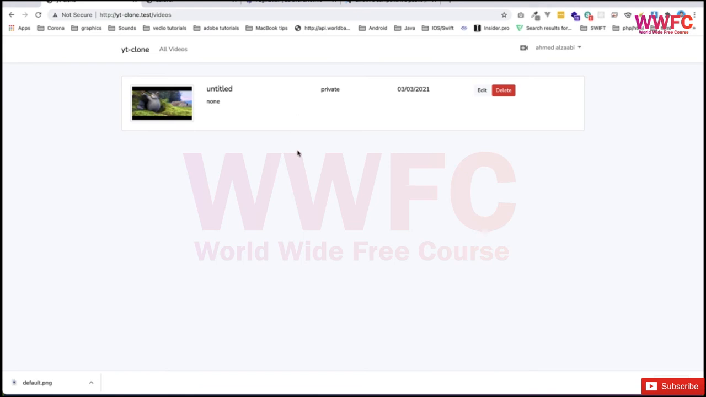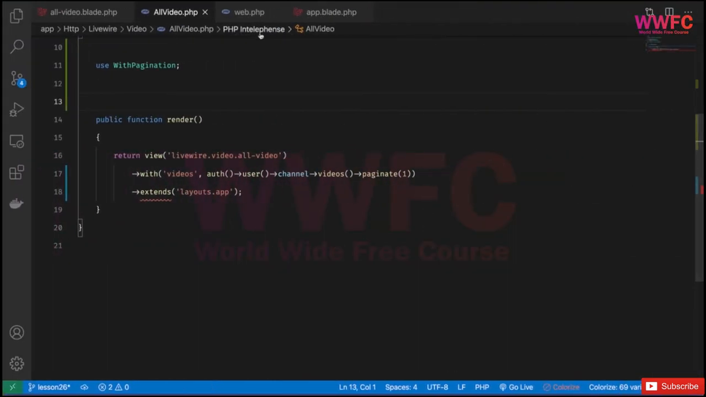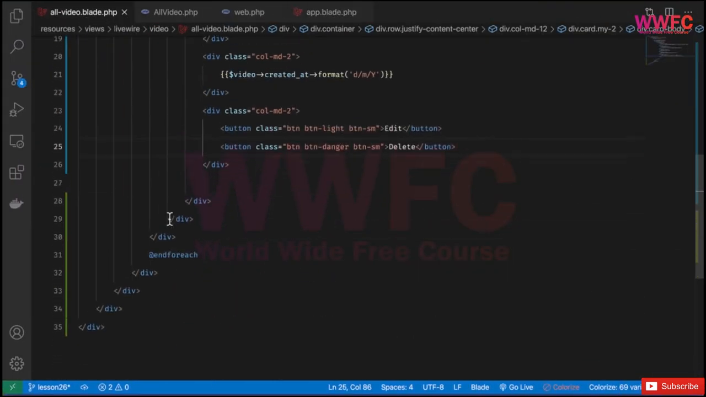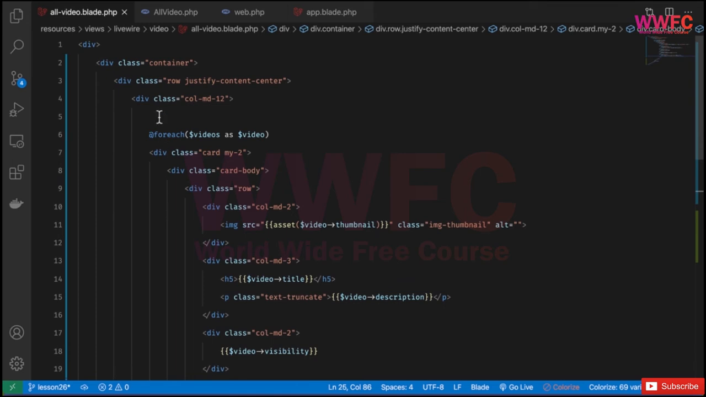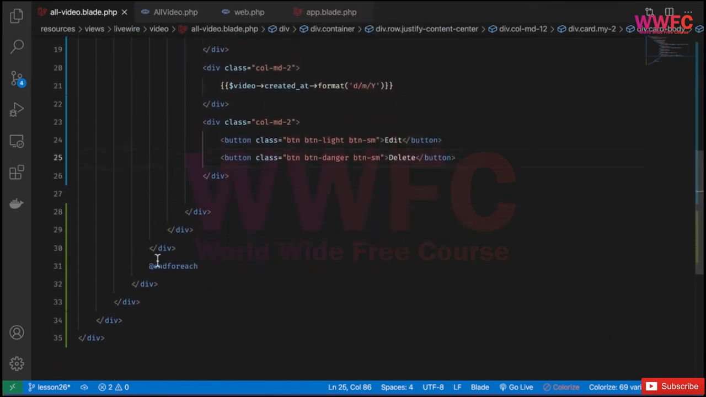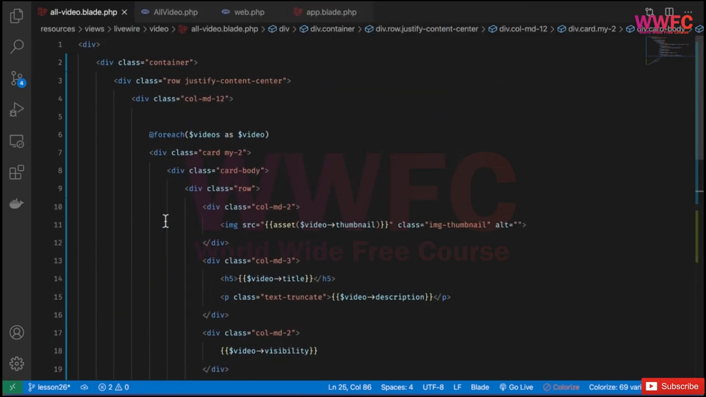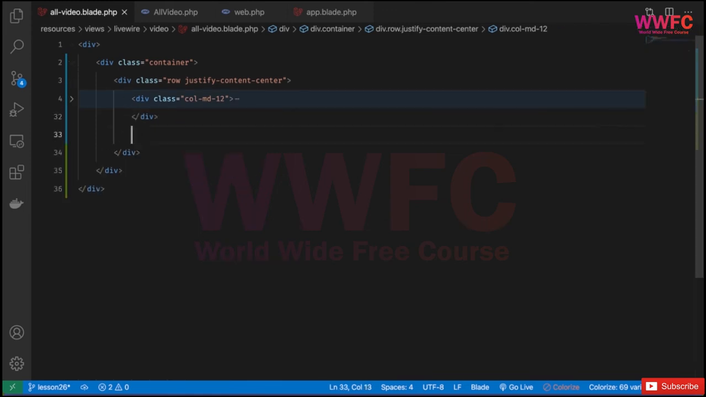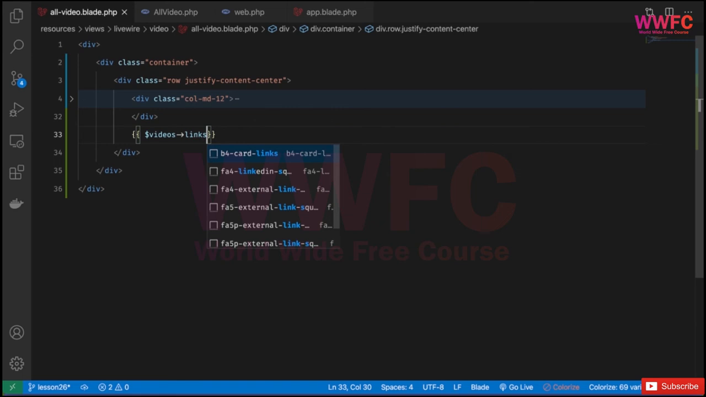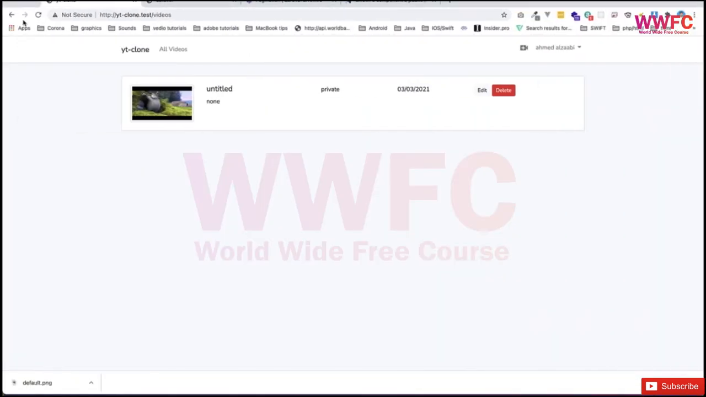Of course, I need to add the links here in the blade, or in the template. So I go here after, for example, this column. Let me just do this column, and then we can do videos links. See how this works.